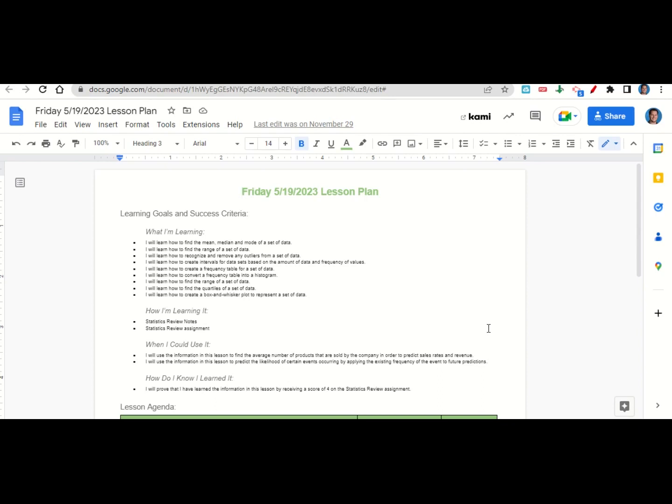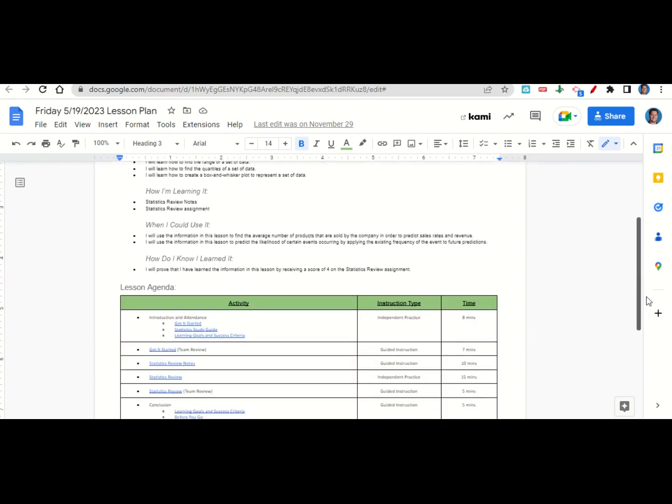How are we learning it? Through the statistics review notes and the statistics review assignment. When can we use this information? To find the average number of products that are sold by a company in order to predict sales rates and revenue, and to predict the likelihood of certain events occurring by applying the existing frequency of the event to future predictions. How do you know you learned it? By getting a score of 4 on the statistics review assignment.